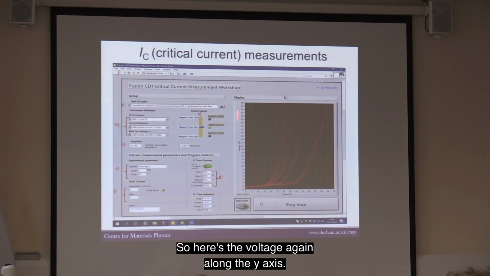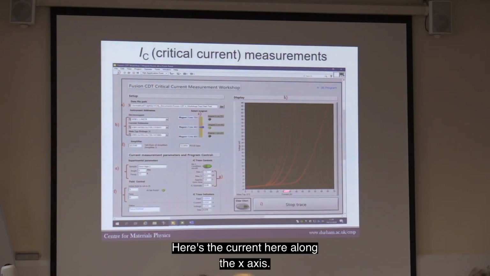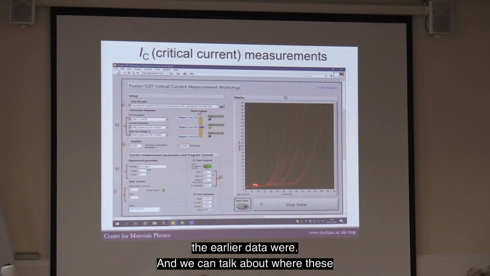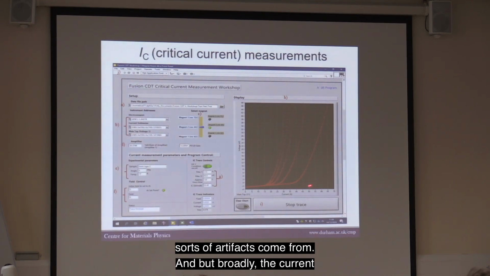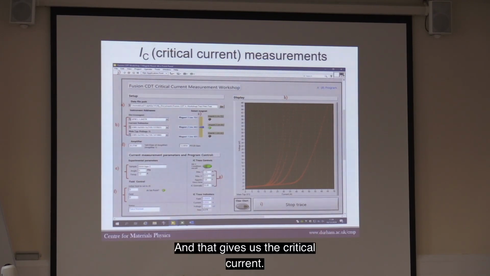So here's the voltage again along the y-axis, here's the current along the x-axis, and you can see the baseline isn't quite flat in the way that the earlier data were, and we can talk about where these sorts of artifacts come from. But broadly, the current increases along the x-axis here, and eventually we get to some point where the voltage takes off. There's a lot of voltage generated across the superconductor. That means there's heat generated, and that gives us the critical current.